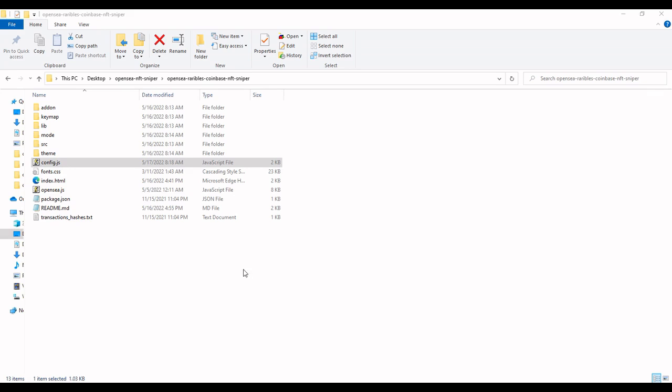Once you get there and download the zip file, unzip it to any convenient location. I prefer my desktop, it's easy to find. You'll have these files here. The most important one to pay attention to is the transaction hash. Anytime a transaction is executed, anytime an NFT is bought, you'll probably notice it in your wallet, but the transaction will also be saved inside the transaction hash, so you can always review that. Then the index HTML.